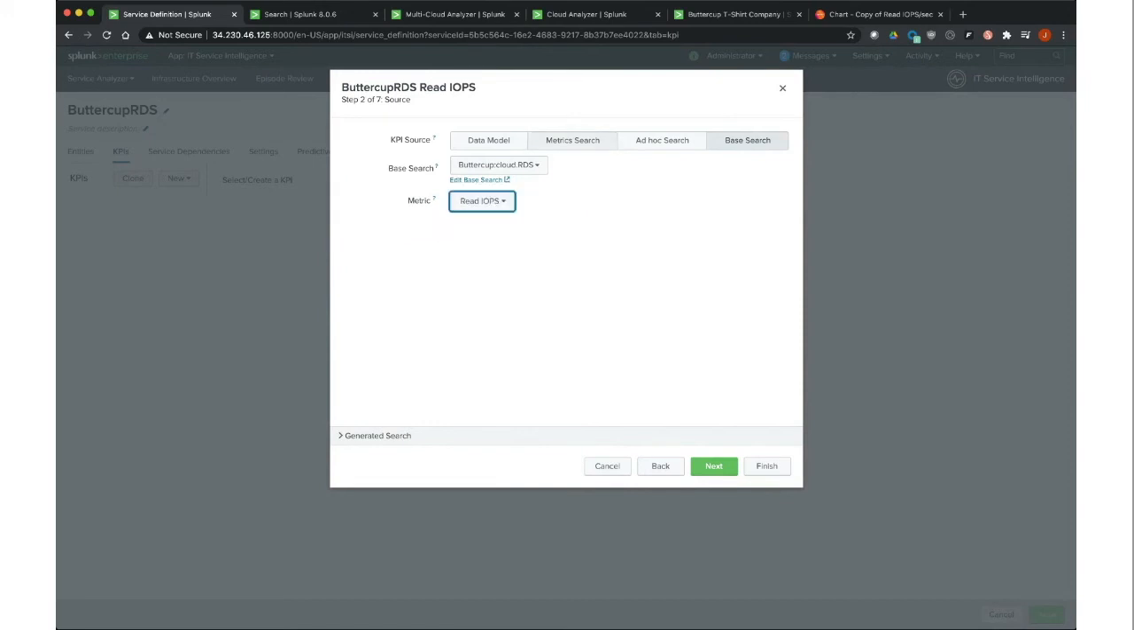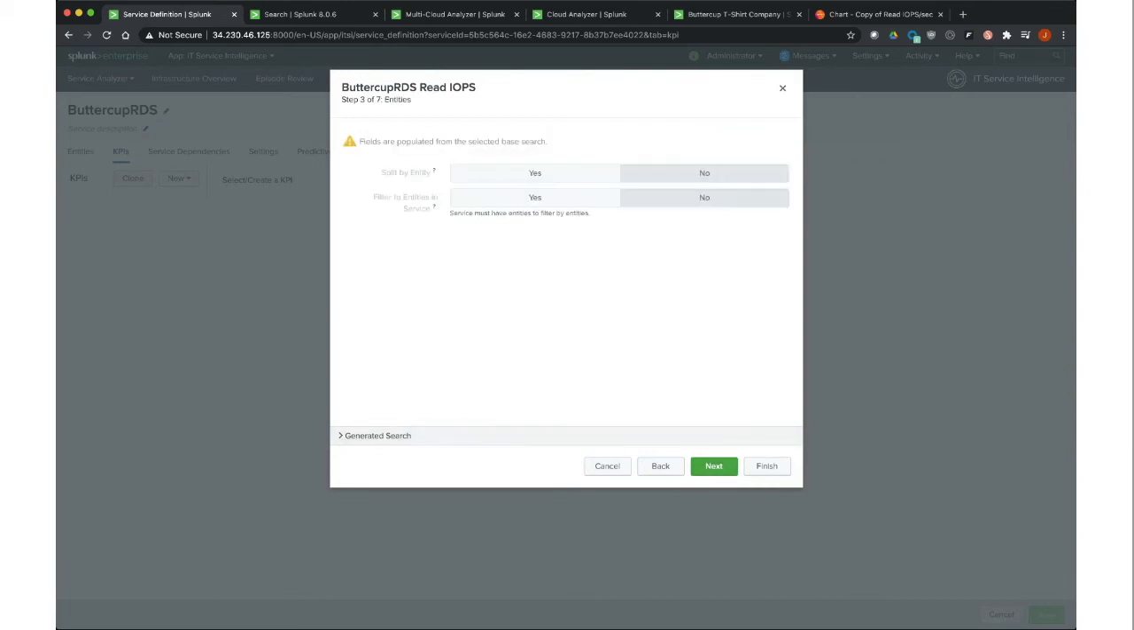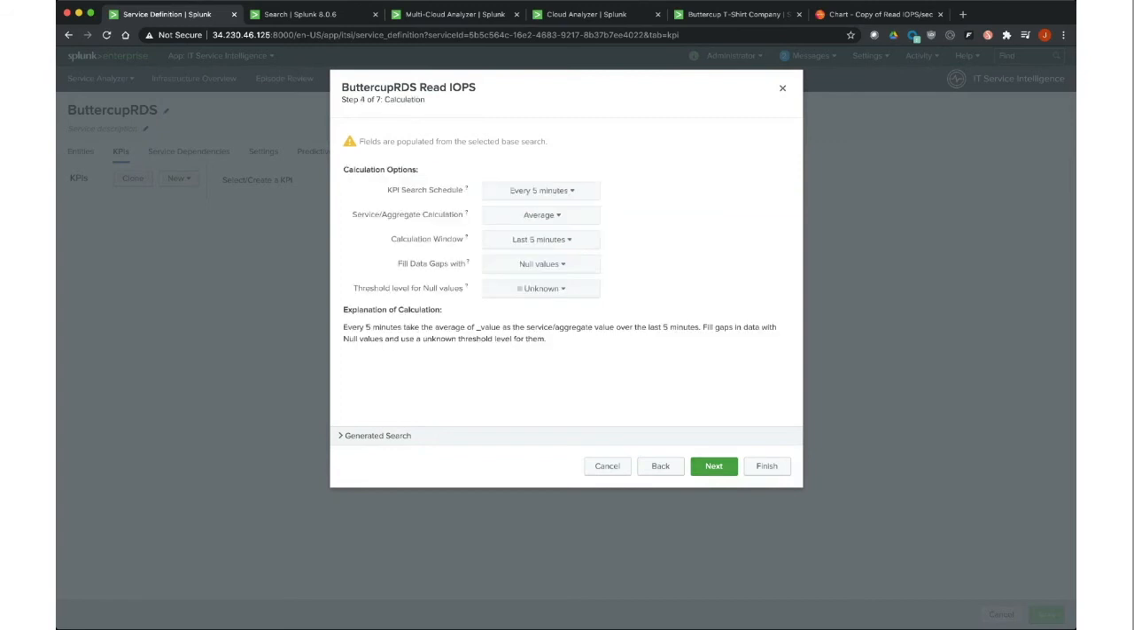In this case, the base search is going to be executed. I'm going to get the read IOPS from that base search. I'm not going to split it by entity this time. That's fine. You can click next and see some of the options that are there. Again, you get an explanation of the calculation. You can click on generated search to execute that search if you really wanted to do so.